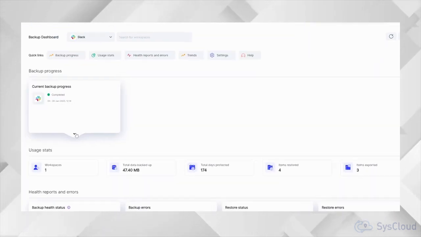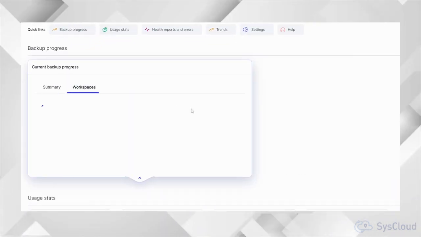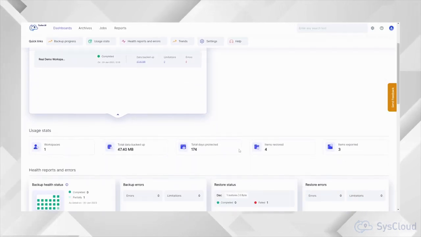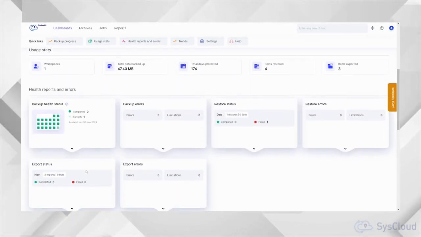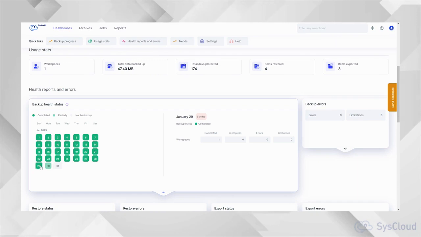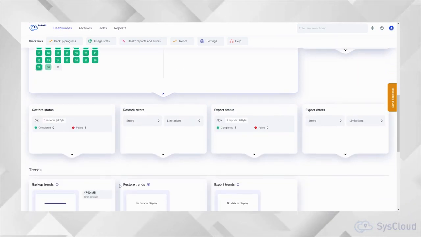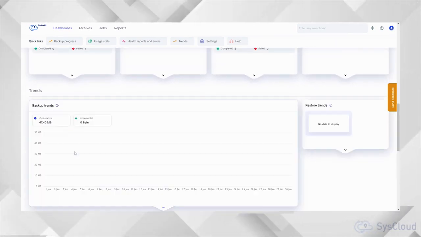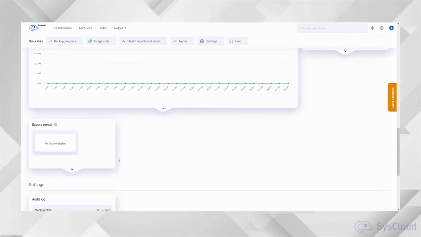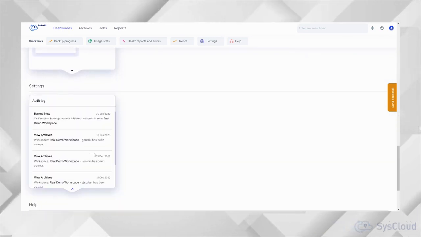You can track the daily backup progress for all your connected workspaces from a comprehensive dashboard. The dashboard also displays the usage stats, backup and restore health reports and errors, backup trends, admin roles available, and audit logs of all activities.